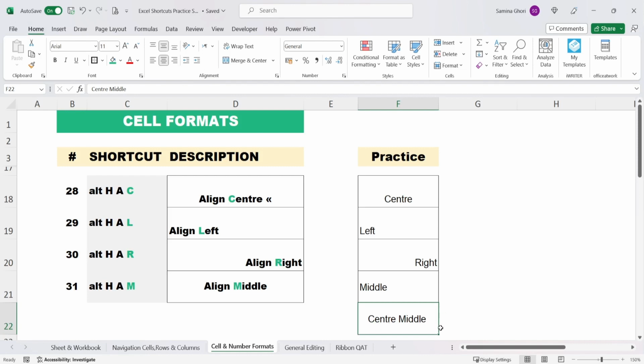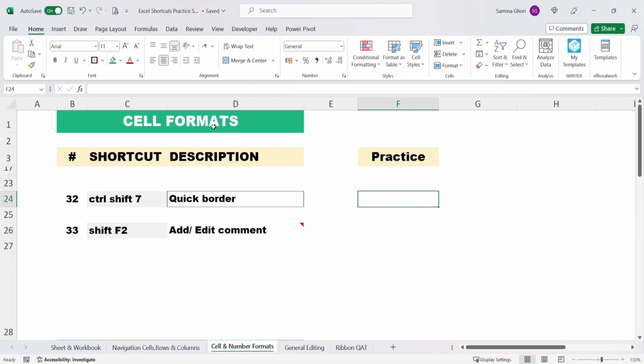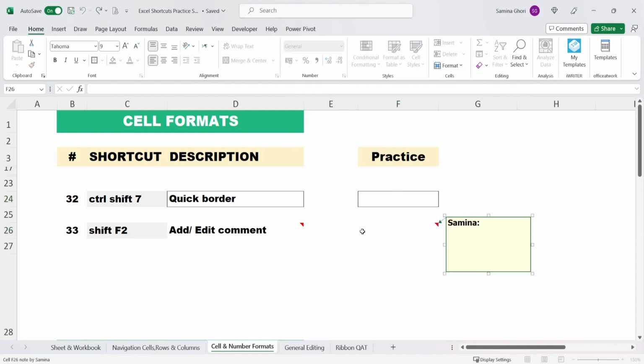A couple of easier useful ones: a quick border, Control Shift and 7. There's the border. And if we want to add a comment within our cells, Shift and F2, and there you go. I have a comment here.